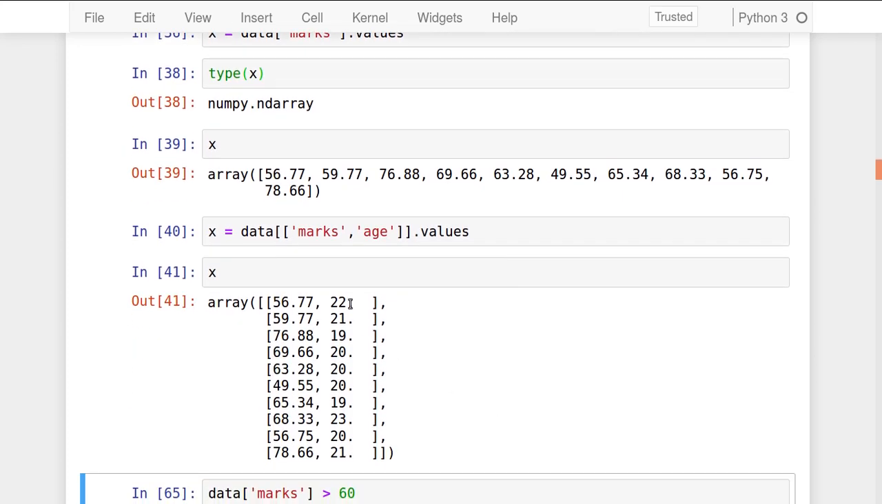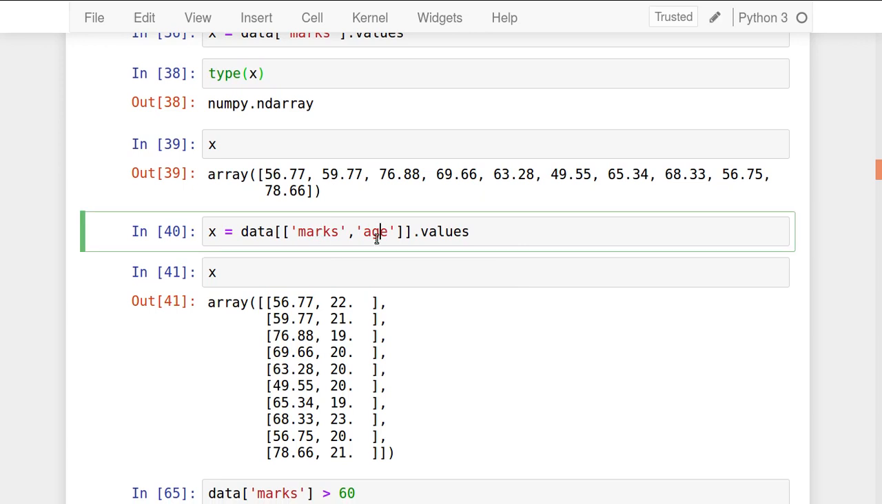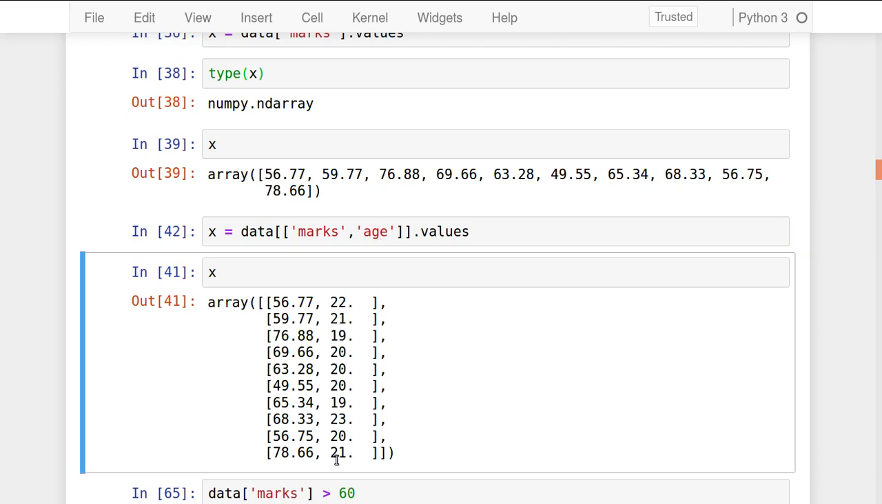So I'm extracting marks and age. If I'm extracting two columns of data, these are the data frame, data of marks, age, and dot values will convert that data frame into a two-dimensional array. So look at that. This is the two-dimensional array created here, marks and second is the age. Okay, so this is the two-dimensional array created. Fine. So dot values is a very important attribute for conversion into array format from the series and the data frame format. Now let's see the next concept, what we call Boolean filtering.